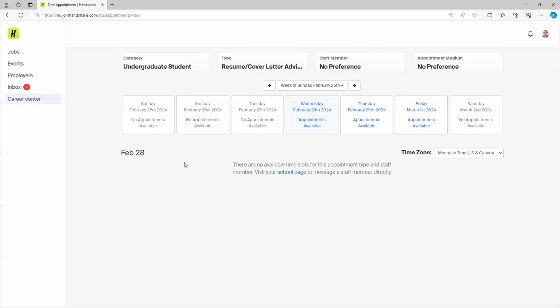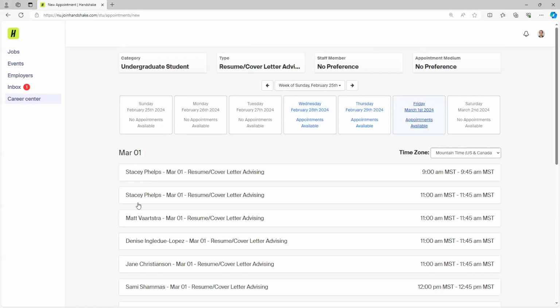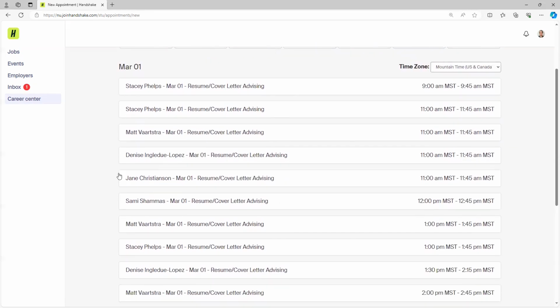up all of our calendars from our career advisor's standpoint. So today we have no appointments left, but if you click on, say, Friday, we'll see what appointment slots are open. And you can see each of our advisors has different appointment slots available for this particular appointment type, and the time, you'll see it listed.